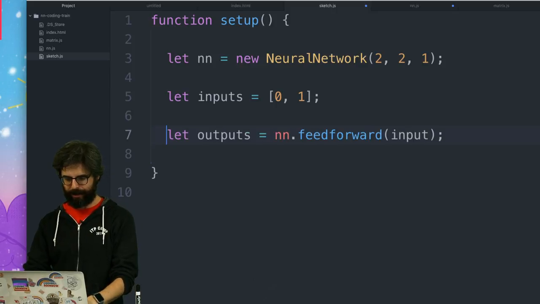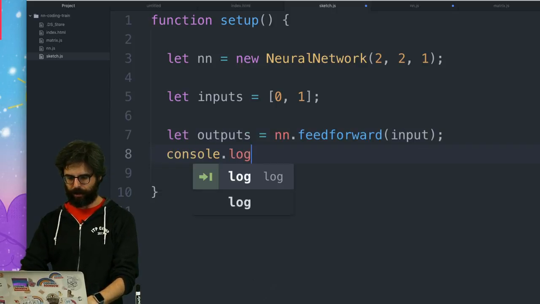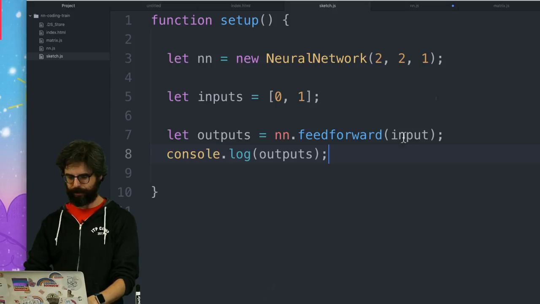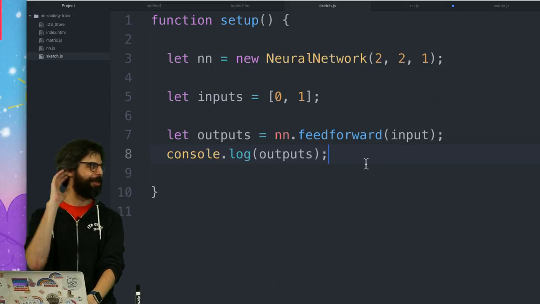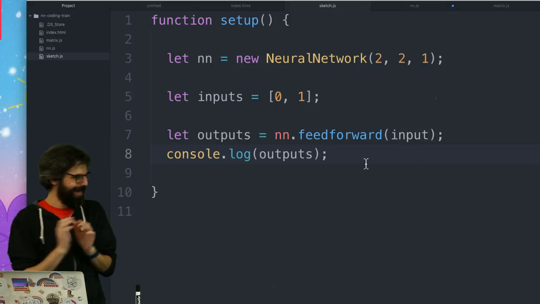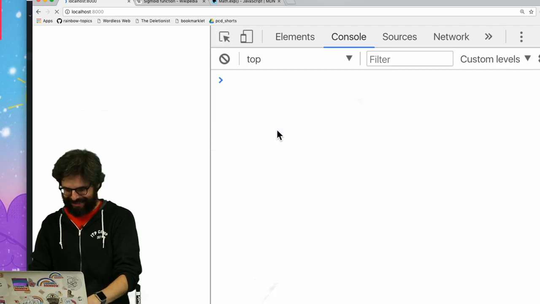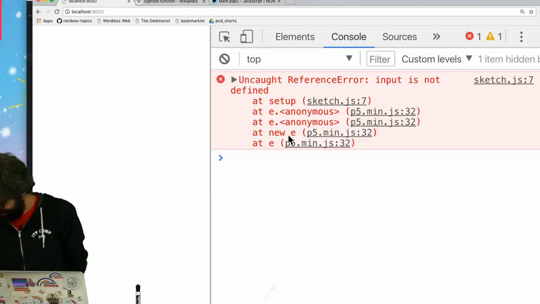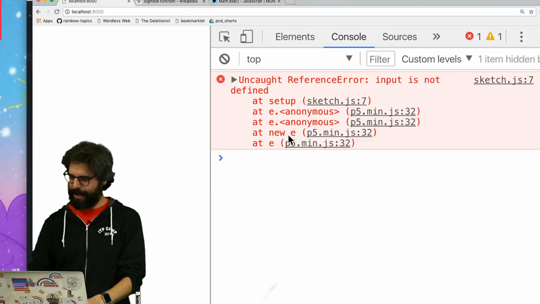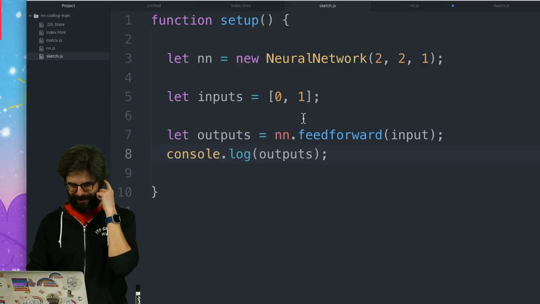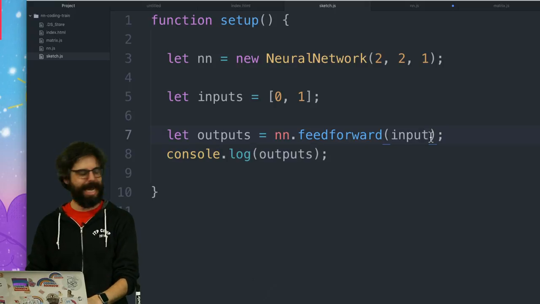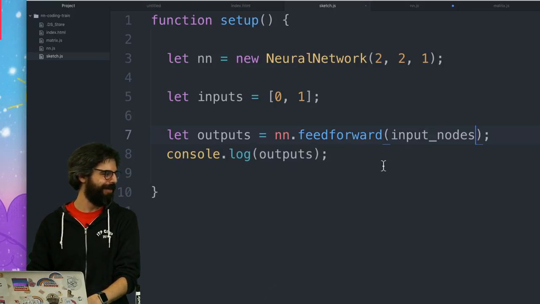So now I'm going to say console.log outputs. So here we go. Let's just see what happens. Input is not defined, sketch line 7. Oh, I need an S there. That wasn't so bad.